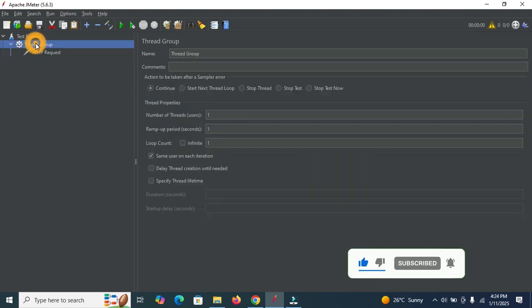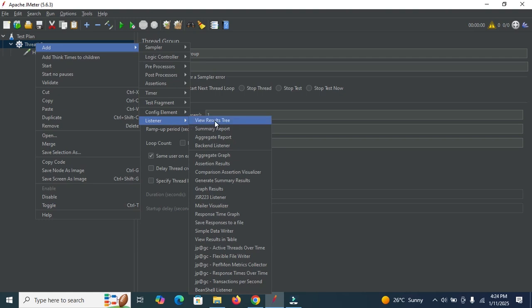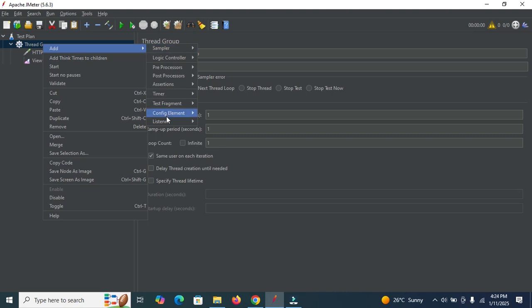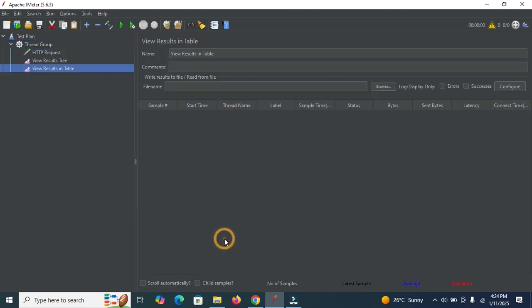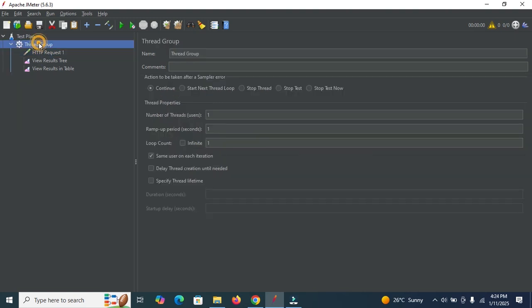Let's add the listeners to view results. Right click on thread group, add listener, and then click on View Results Tree. Add another listener, which is View Results in Table. Now we need to configure the HTTP request. Suppose this is HTTP request 1 and this is our thread group 1.